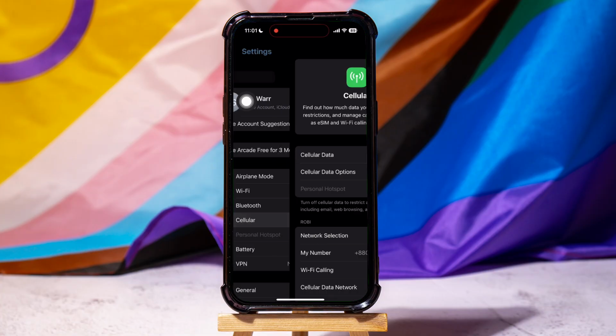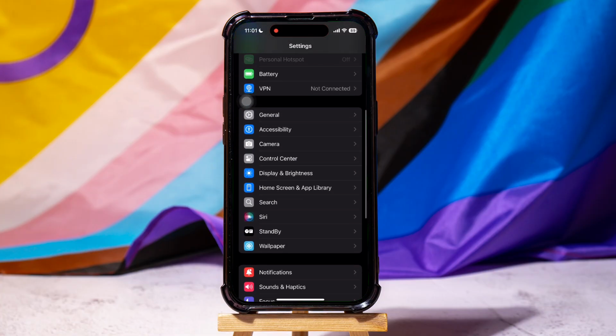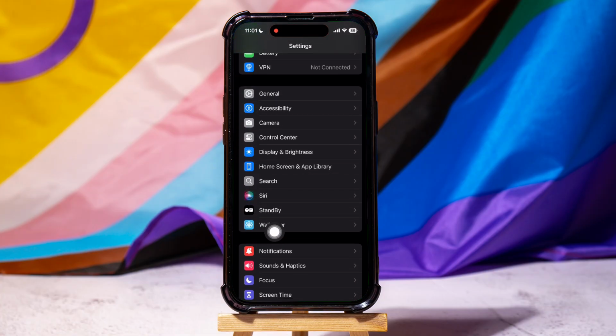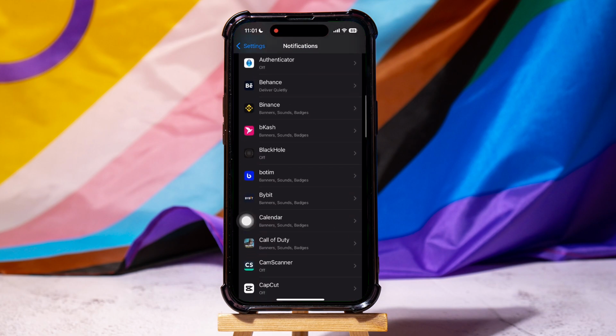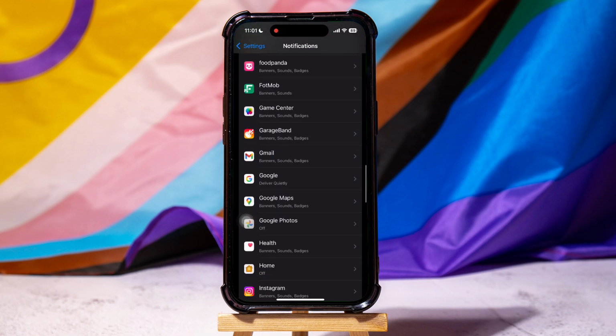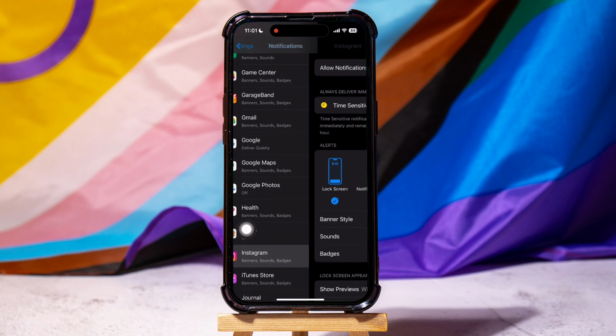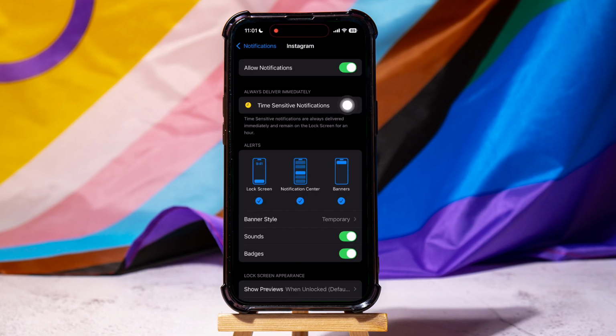Now, go back to the Settings page and scroll down until you find and tap on Notifications. Scroll down and select the app you are facing issue with. Once you select the app, turn on the time-sensitive notifications toggle switch.